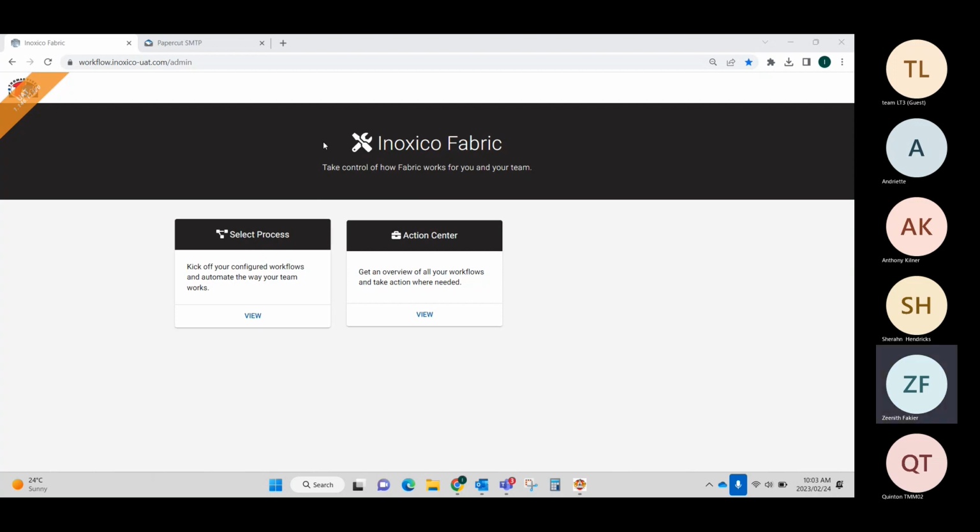So welcome to the Inoxico Fabric portal. This is the portal where we have configured your digital application. As a requesting user, you will have access to the Select Process tile. This is where you would kick off the application process, and the Action Centers where you'd be able to monitor and track to see where those applications are sitting.